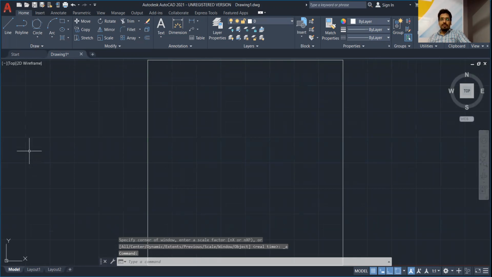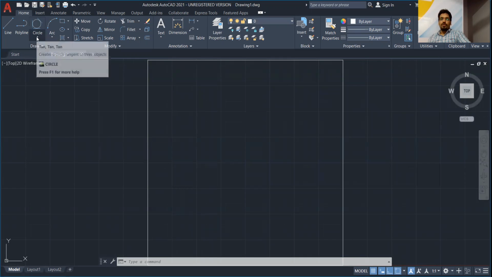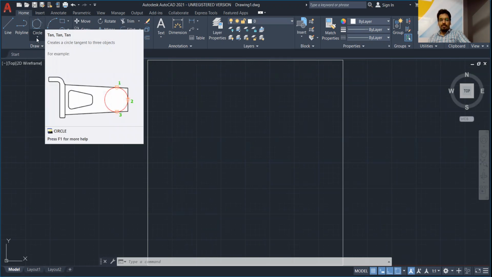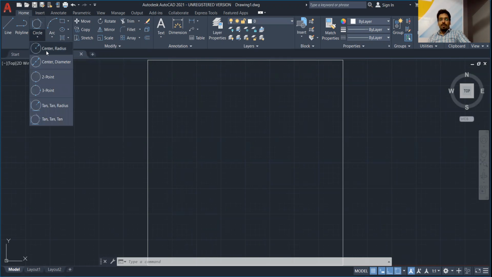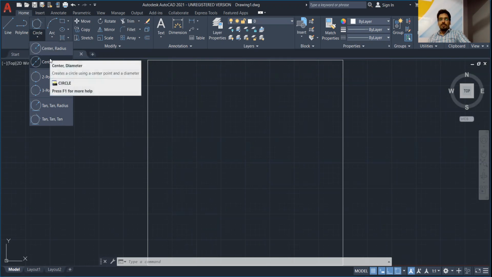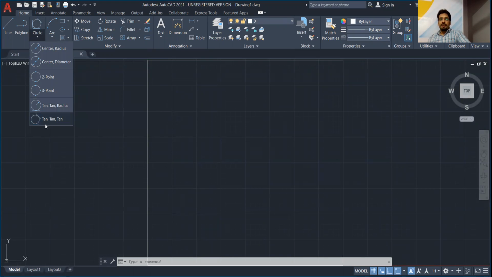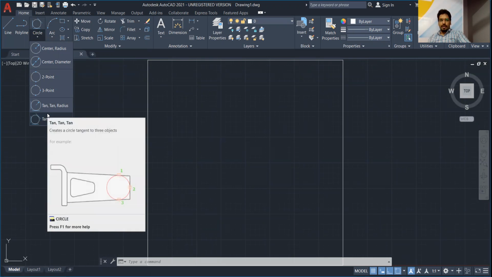Now the first option to create a circle is this. We have to select this circle command from this ribbon area, that is the draw command. When we click on this circle, there are a number of options available to us for creating a circle: center radius, center diameter, 2 point, 3 point, tangent tangent radius, tangent tangent tangent. So these are the different methods through which we can create a circle in AutoCAD.